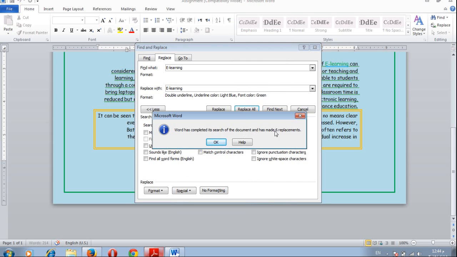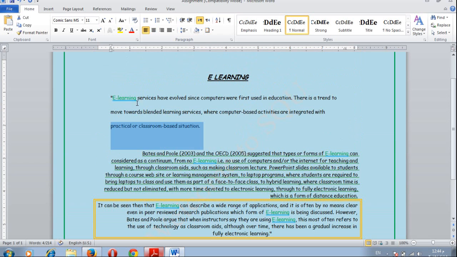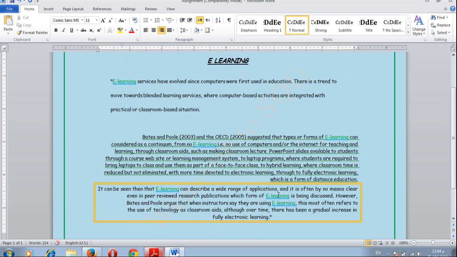Then press OK and press Replace All. Microsoft Word did 6 replacements. Press OK and close the window. Now all the e-learning words have changed to a green font color with a double underline, and the underline color is blue.